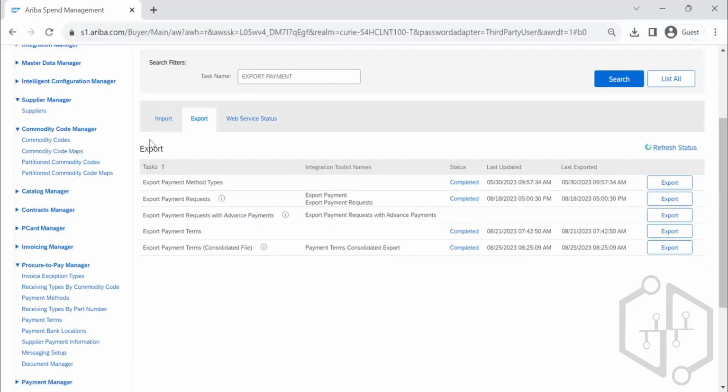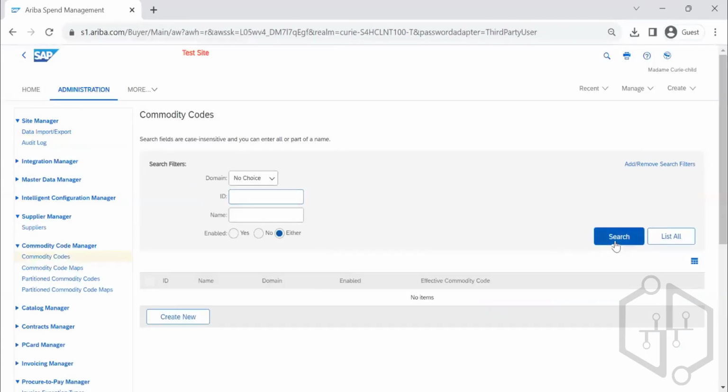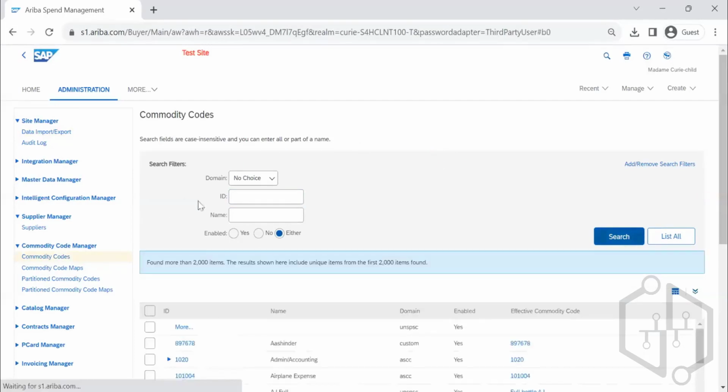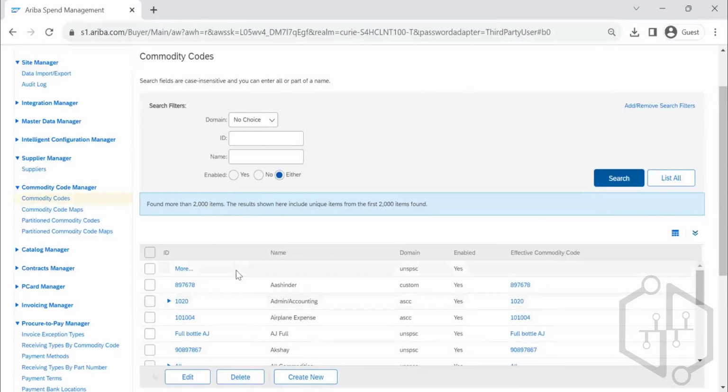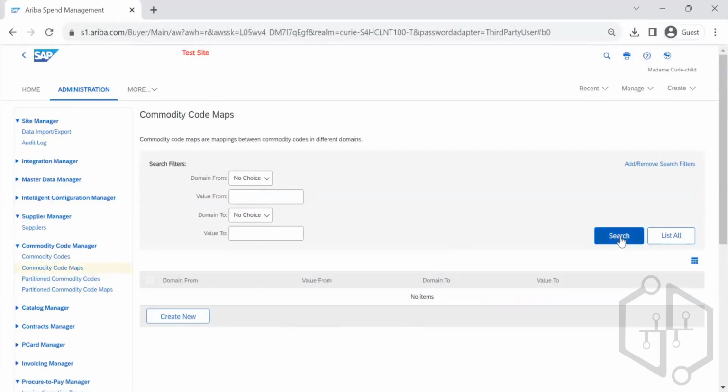We are good. We are going with commodity codes. Commodity codes are nothing but your SAP's commodity codes. So Ariba uses UNSPSC commodity codes. Whatever you are seeing here, that is the UNSPSC commodity code. Commodity code mapping will be done as one-to-one mapping.